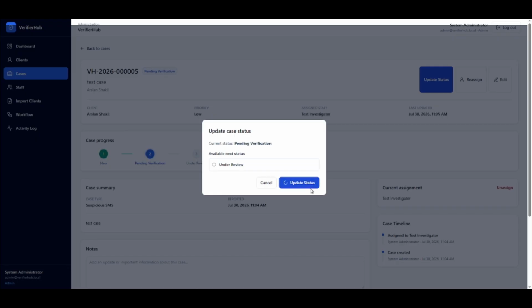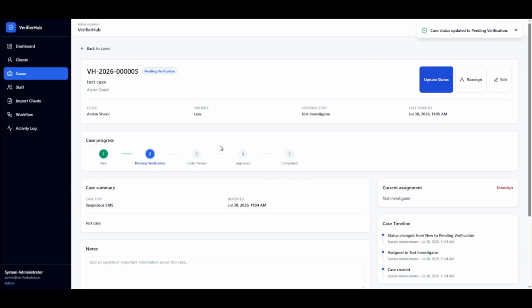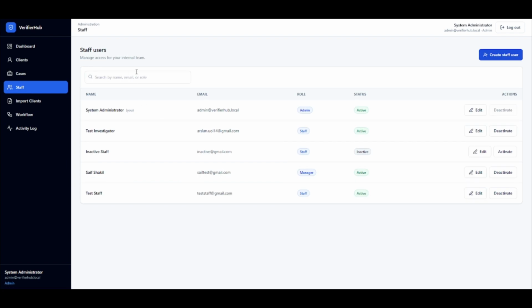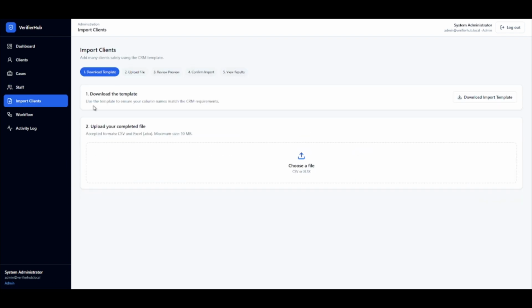So I will show you the other side of the system, what the staff and manager will see when they log in. The admin can also edit these cases, and here is the staff. You can search staff from here, create new staff, and here is the import clients.